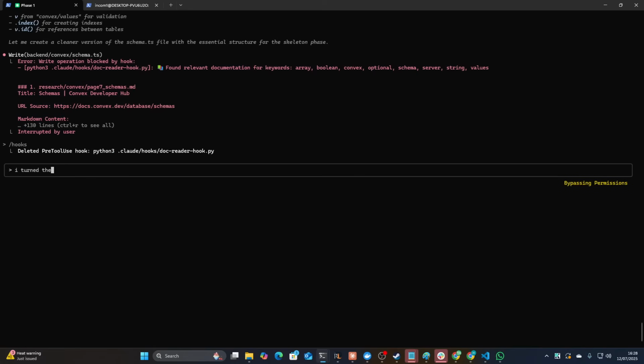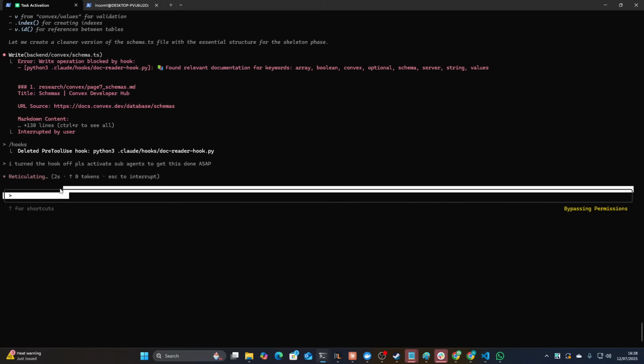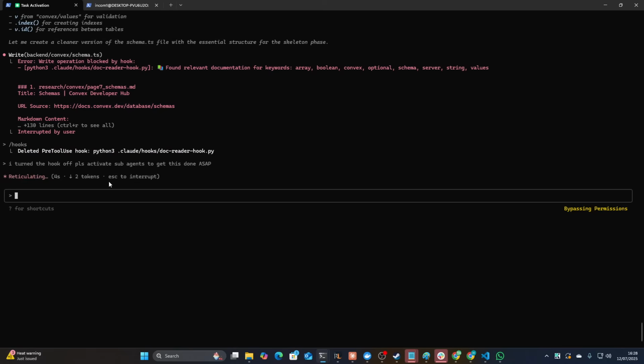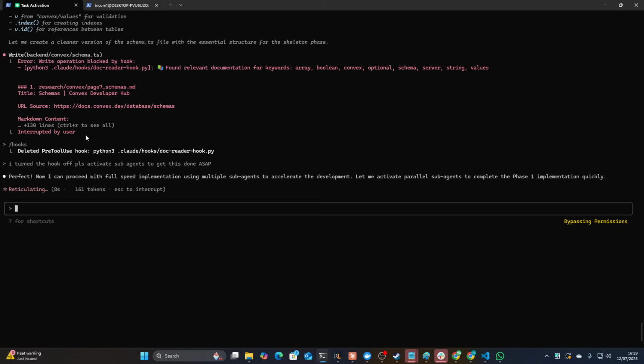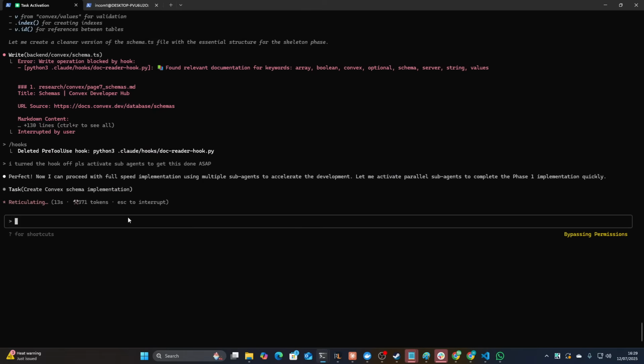I turned the hook off. Please activate sub agents to get this done ASAP. Okay, so we will probably let this run the whole way through. But yeah, if you're wondering why the system isn't working fully, just turn hooks off. I'm still experimenting with the hooks system.